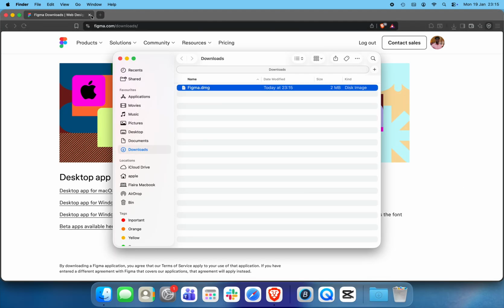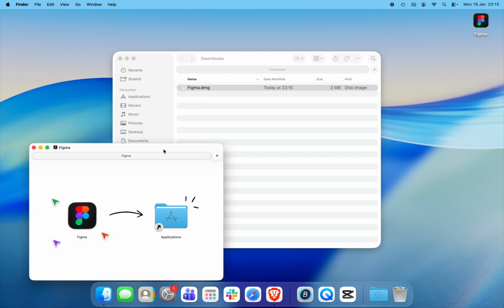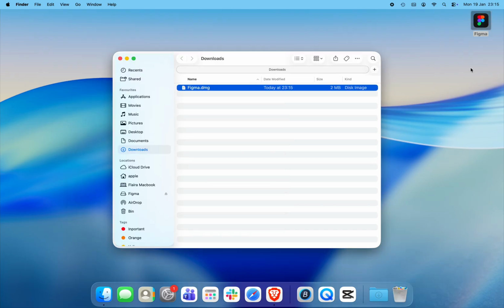Once the download is complete, open your Downloads folder and double-click the Figma installer file. A new window will appear. Simply drag the Figma app into the Applications folder. This will copy Figma to your Mac. When it's finished, close the window and move the installer file to the trash.